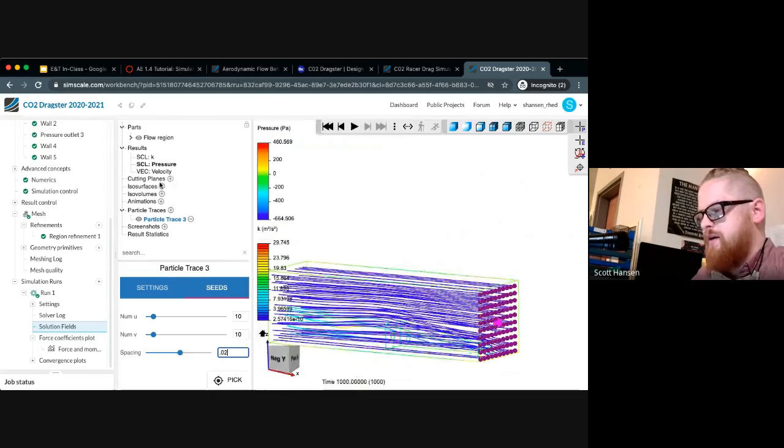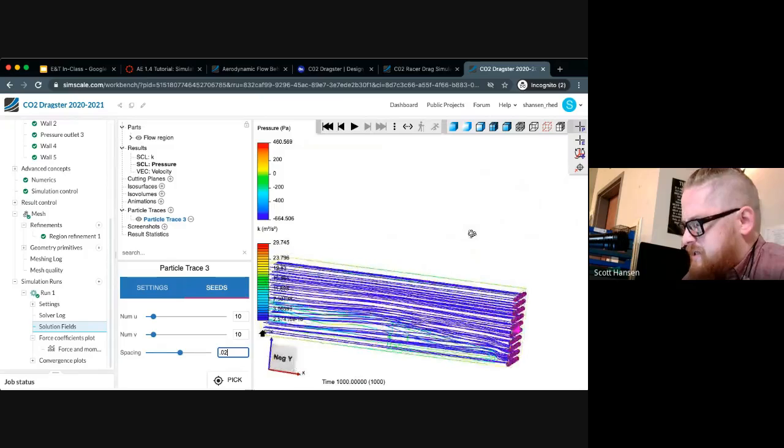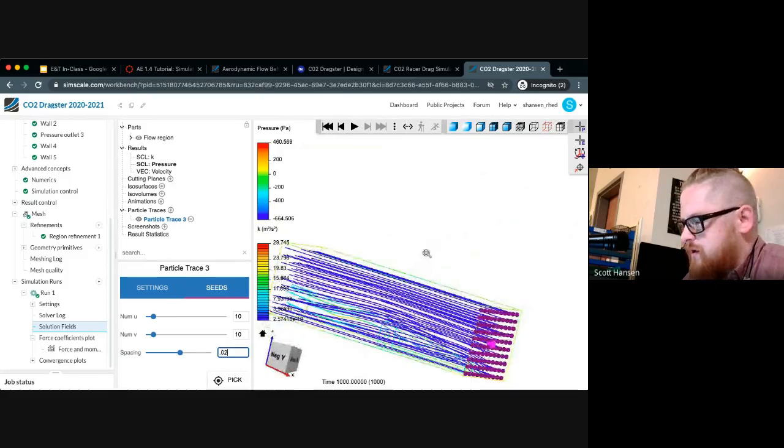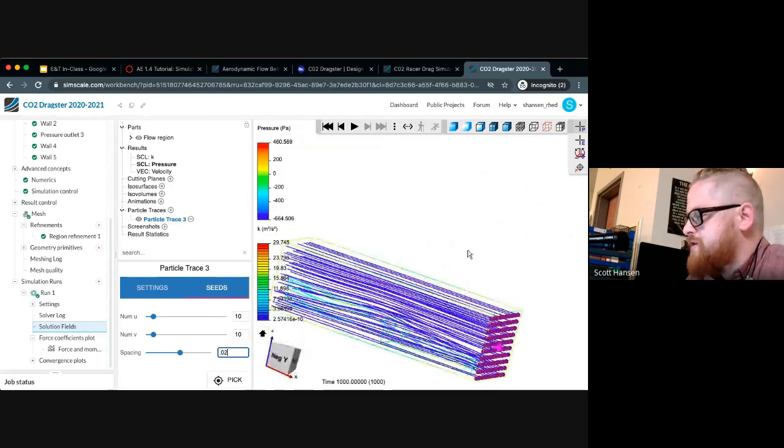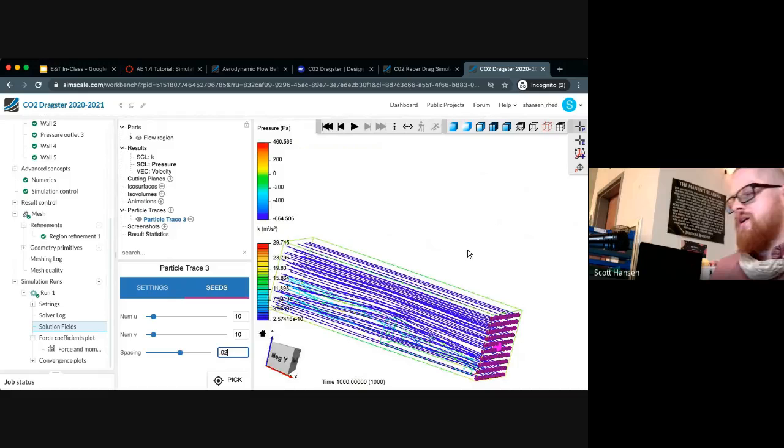You can also play around with some of these other things. It's just a matter of getting used to using some of these tools. They're a little bit complicated at first, but SimScale's also got tutorials that can help you utilize some of these different visualization tools. So that's what we're going to do with that simulation, once it finishes running.